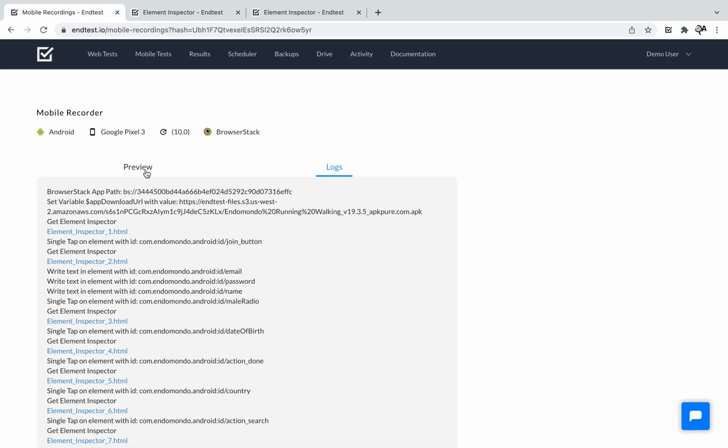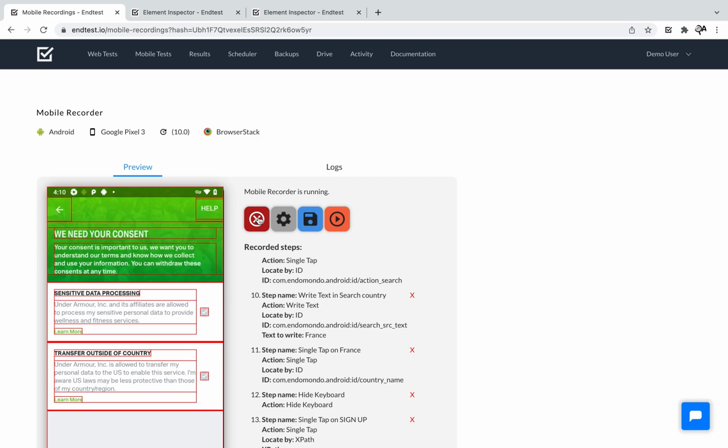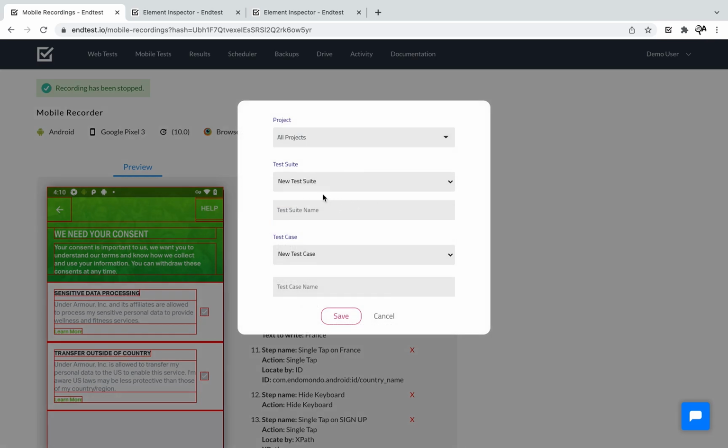Okay. Now I will stop the recording and I will save this test in my account. So I'll create a new test suite. Let's call this Endomondo, like the name of the mobile app, and the new test case, sign up. I can also save in an existing test suite or in an existing test case and so on.